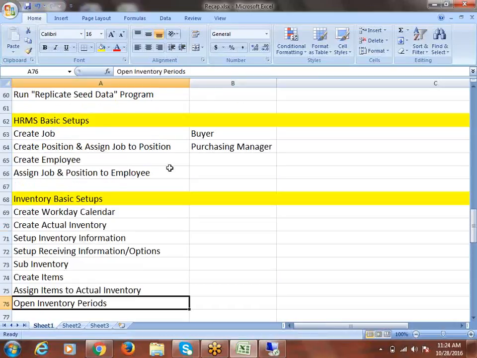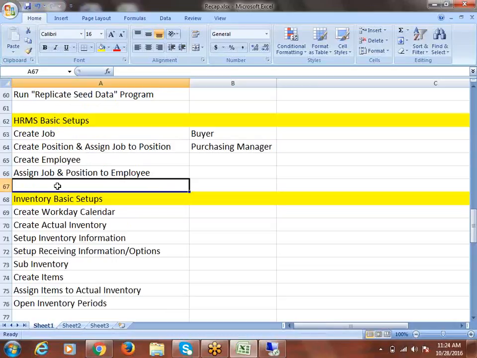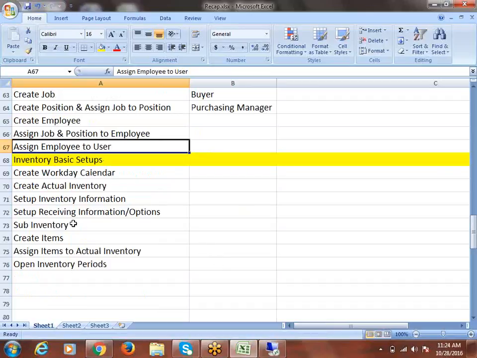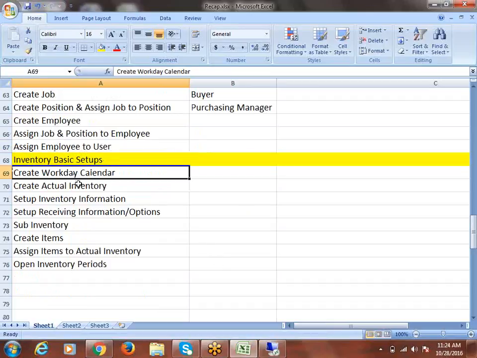So here we'll create employee. You can add one more point that we'll anyway be doing, but just add it: assign employee to user. Okay, for now we'll note this point down, that we'll be discussing. They are the basic inventory related setups. Okay, we'll discuss everything in detail.